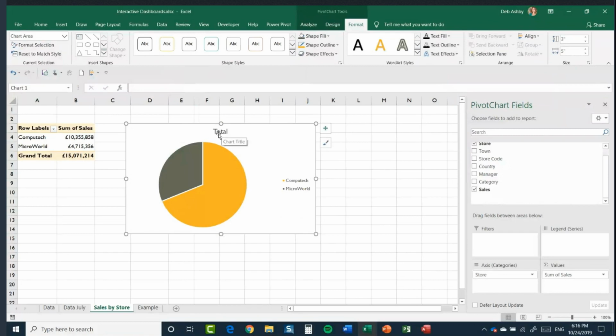I'm now going to give my chart a title. So this chart title is basically just a text box. So I can double click in there and I'm going to say Sales by Store.